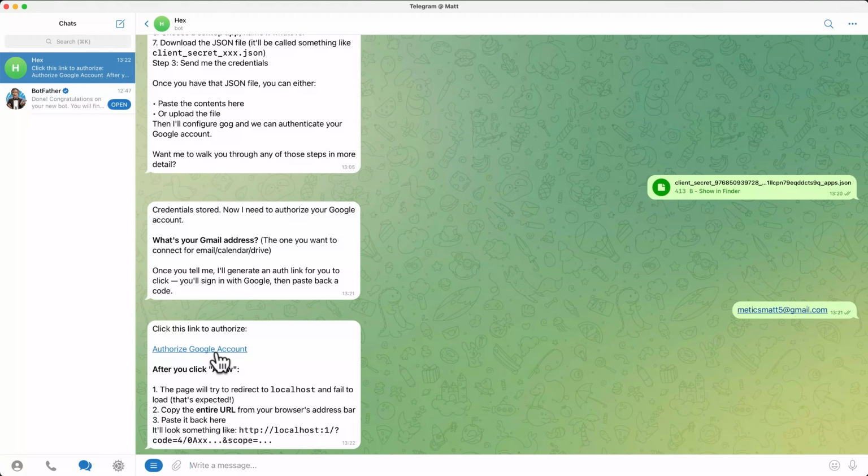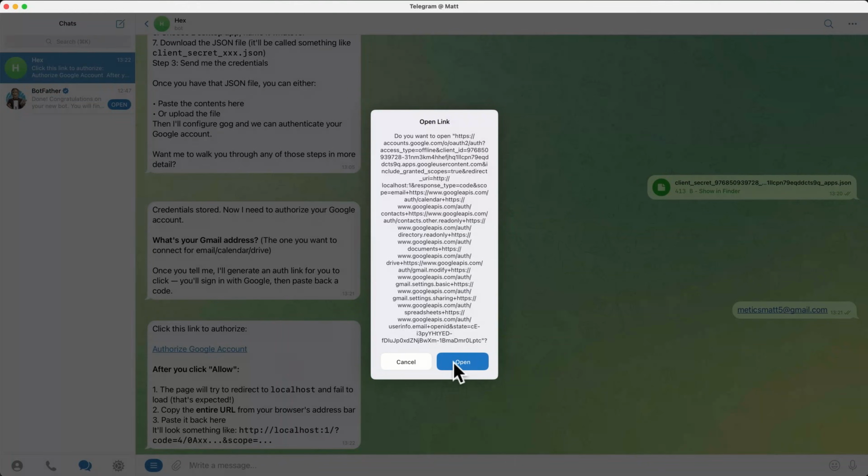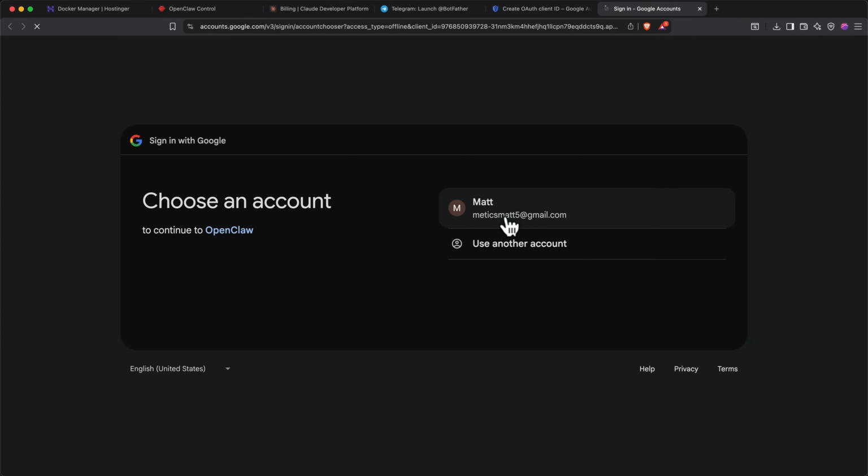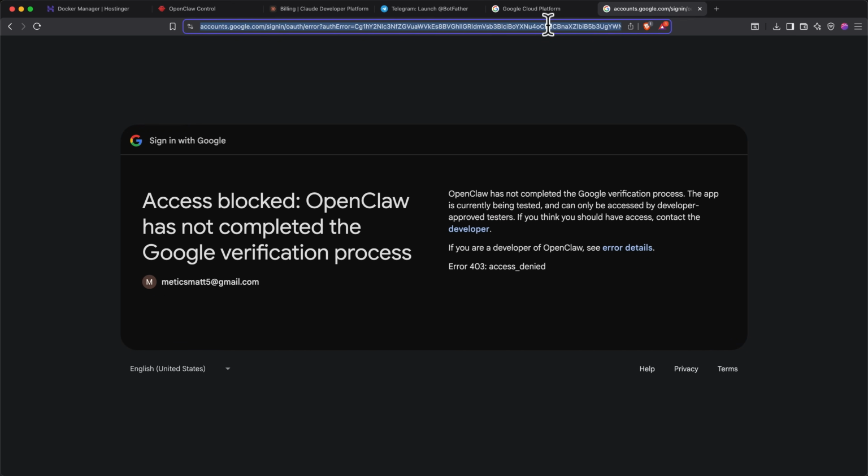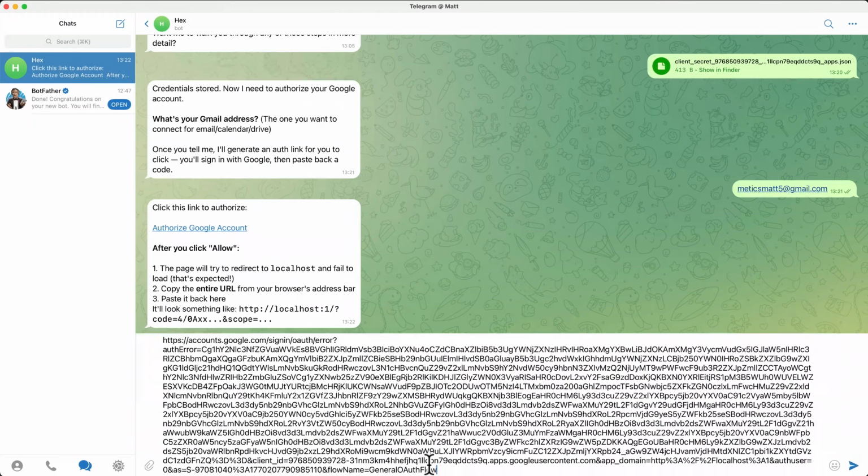It'll provide a link to click to authorize the account, but before you do that, read through the entire instructions. This is important. It'll try to redirect to localhost and fail to load the page, and that's the expected result. So what we're going to do is copy the entire URL from the address bar and paste it back here in the conversation. All right, having read those instructions, let's click the link. We'll choose the account. We'll copy this URL and paste it back in Telegram.